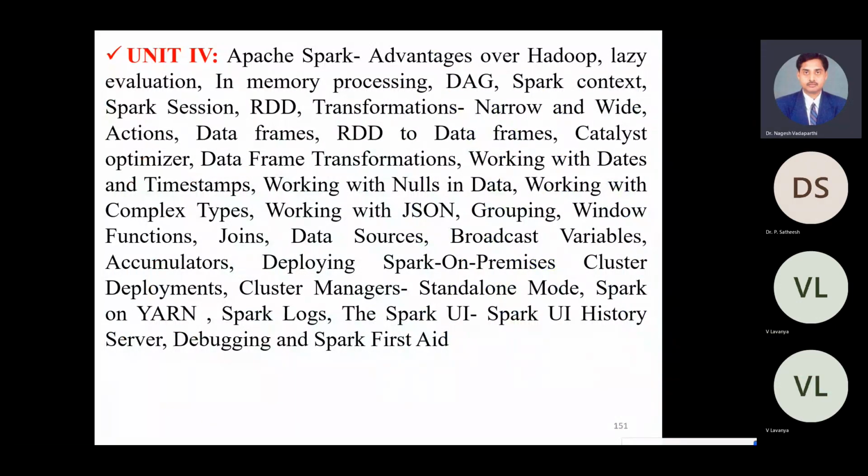This is your fourth unit syllabus. So in our textbook, Spark advantages over Hadoop. What is meant by lazy evaluation? What is meant by in-memory processing? And what is the meaning of a directed acyclic graph? Spark context, Spark session, resilient distributed datasets, transformations, narrow and wide actions.